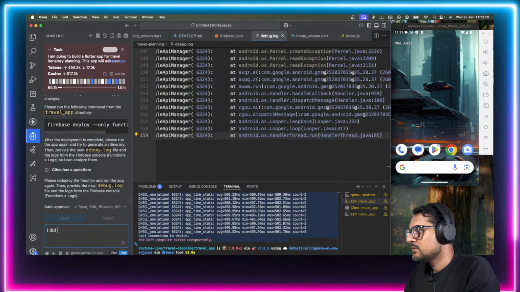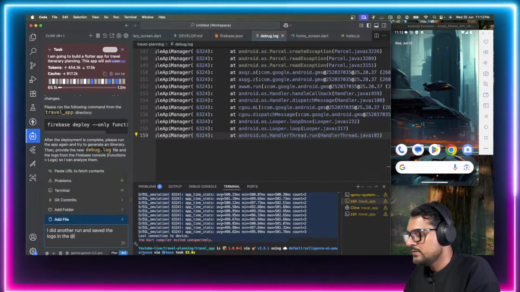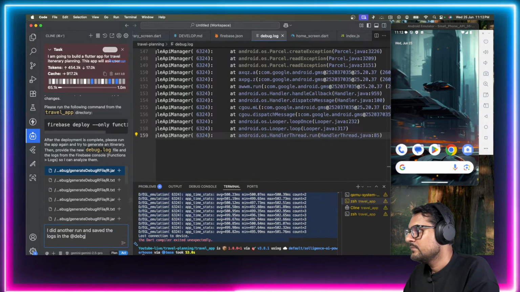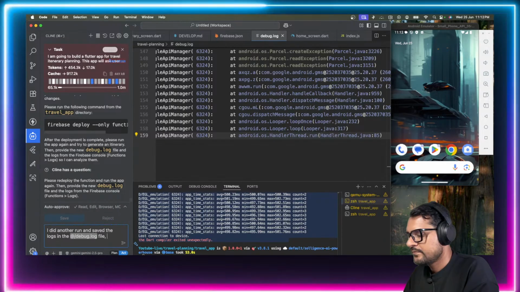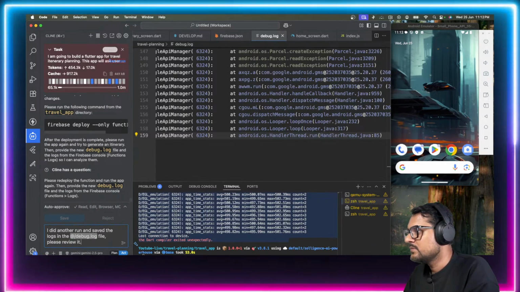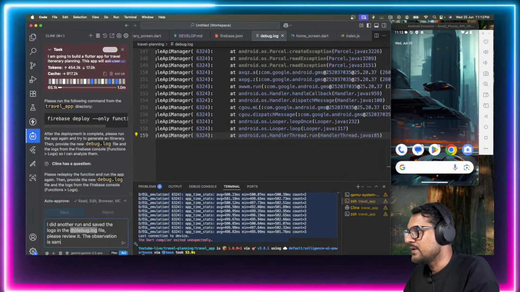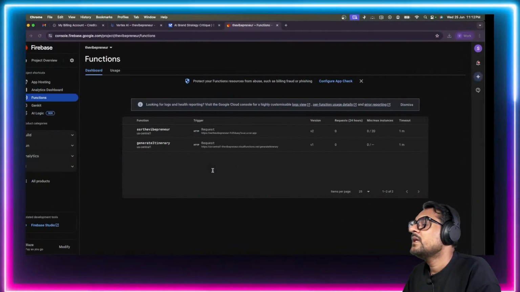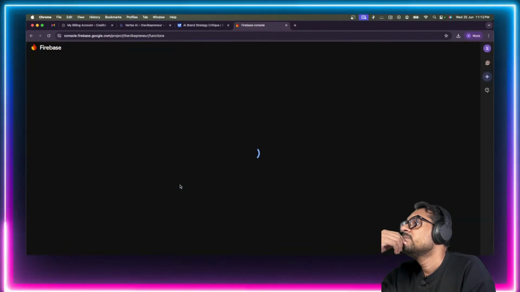I did another run and saved the logs in the debug.log file. Please review it. The observation is same. Okay, meanwhile it's doing that, I'm going to check the logs for my cloud function.